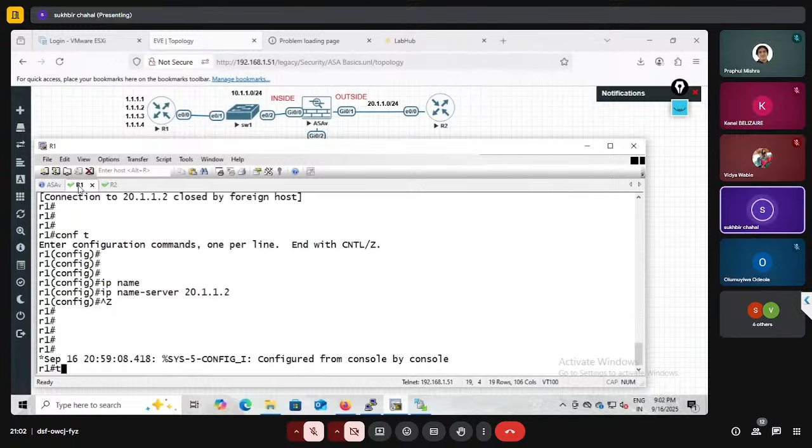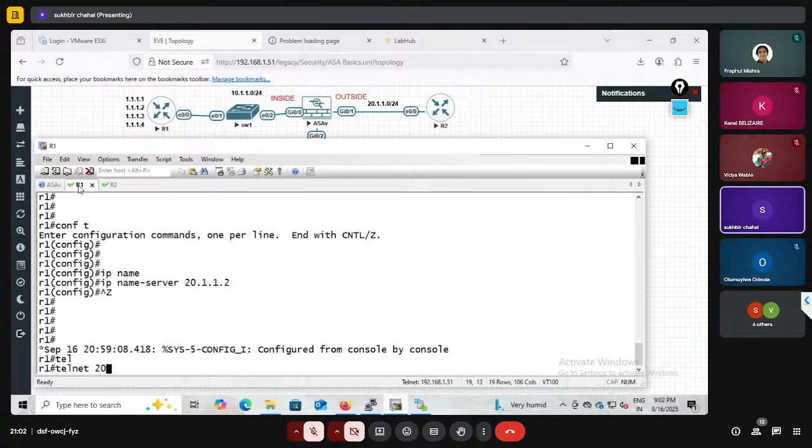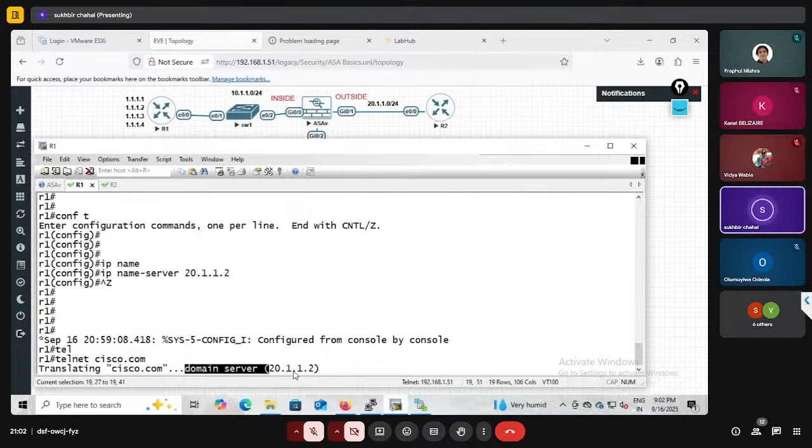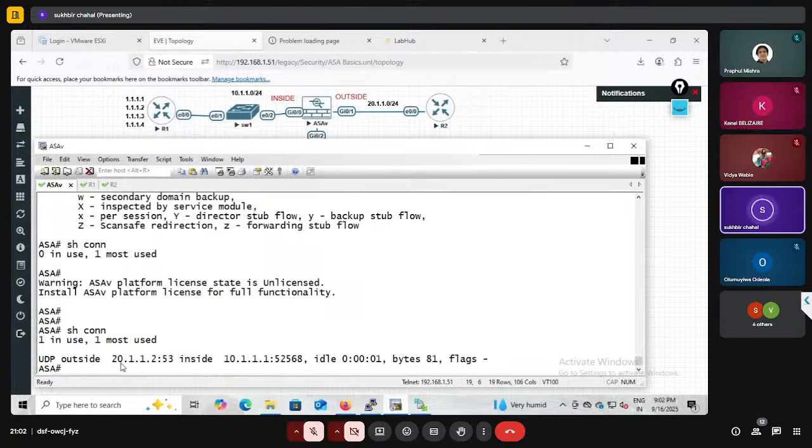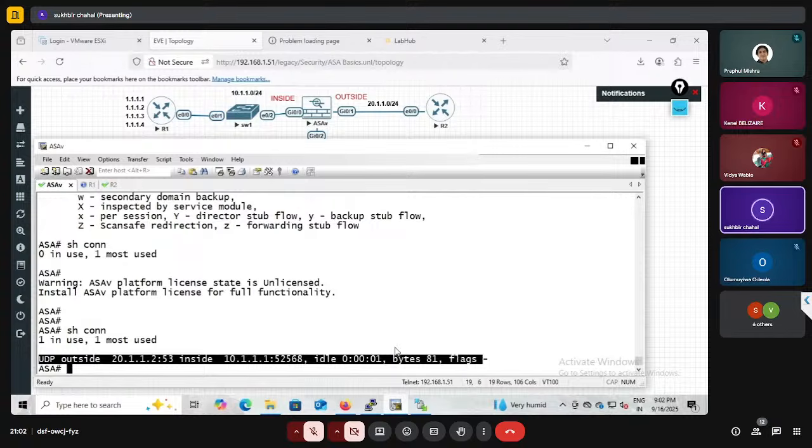Okay. And now I'm going to telnet cisco.com. R1 doesn't know who cisco.com is, but R1 knows the DNS. So I will send a DNS request to R2, right? So this is sending a request to the domain server. At that time you can see the entry. See, we have a UDP entry here, port number 53, right? But the flags are not visible. Why? Because the traffic is still not coming back.